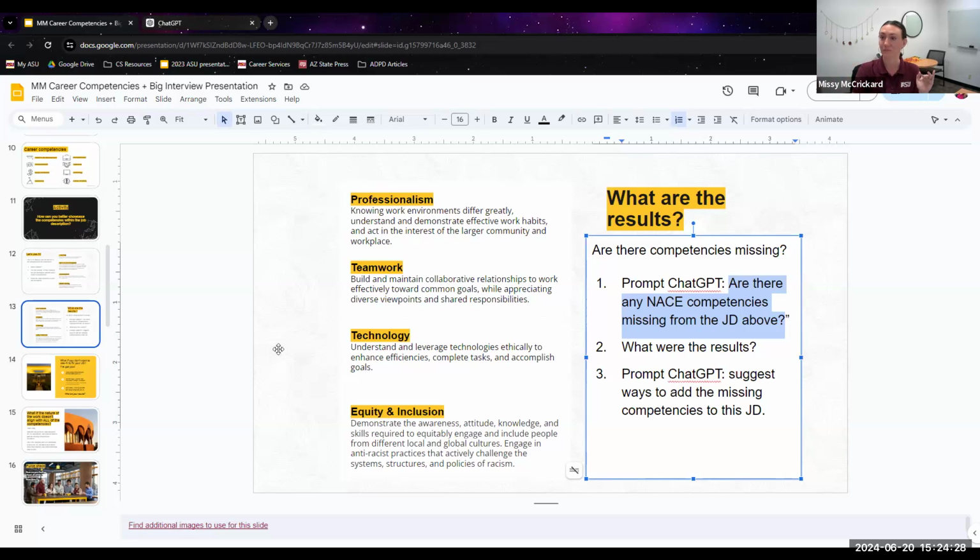So yeah, if ChatGPT didn't suggest any additional stuff, you can prompt, suggest ways to add the missing competencies to this job description, and it will give it to you as well. And notice that I didn't even have to write job description. I literally put JD and it knew what I was talking about. So that's kind of cool.